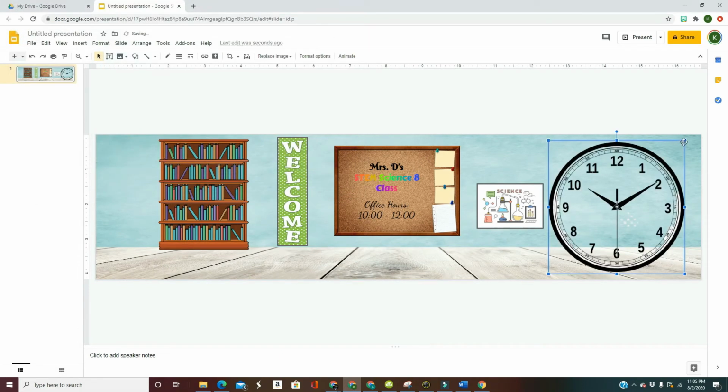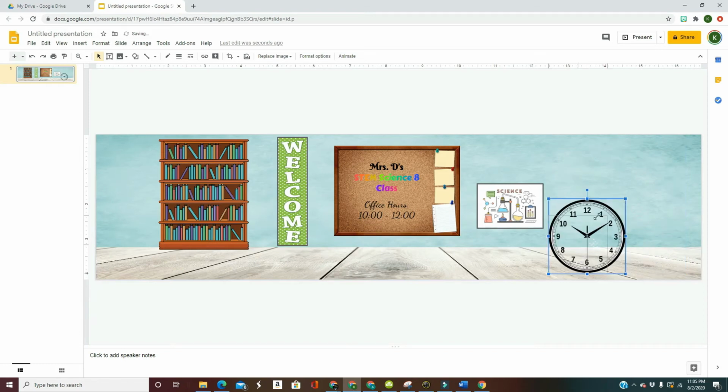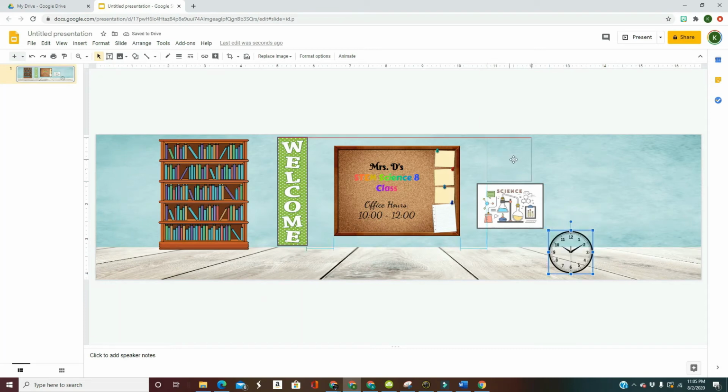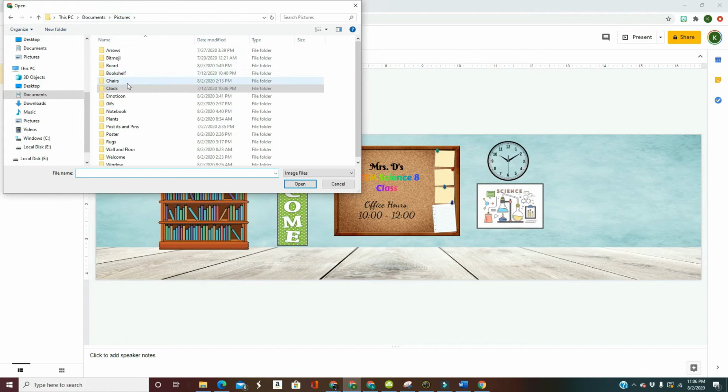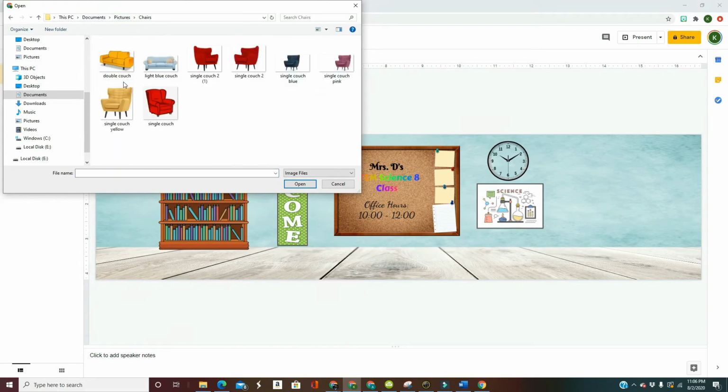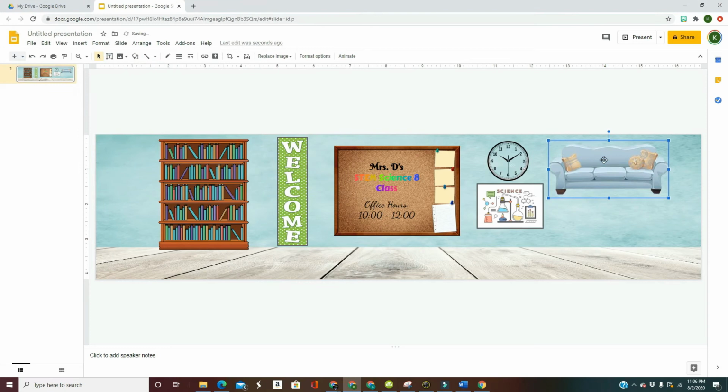So I have this saved, and it's good to have it saved in different folders, and then you just name the folder with whatever images you can find in that folder, because it really makes things a lot more organized. And aside from that, it will take you less time. You don't have to keep on opening a lot of files just to find what you're looking for. I will add, let's see, a couch. I have it under chairs, so maybe I can add this.